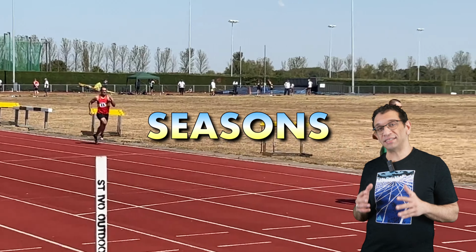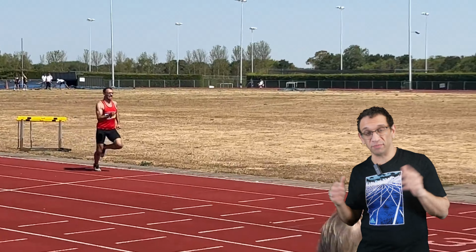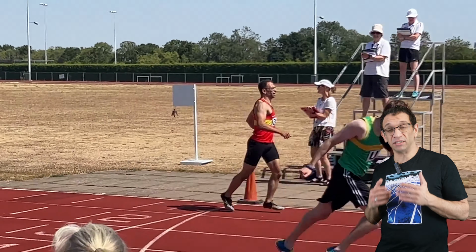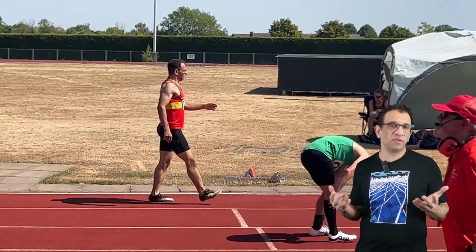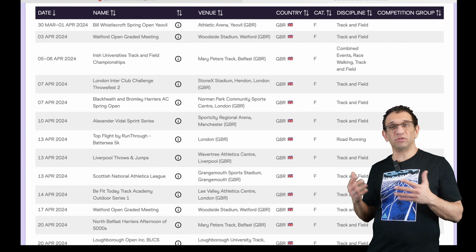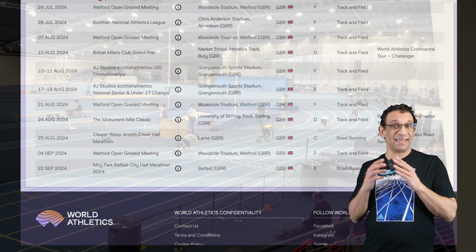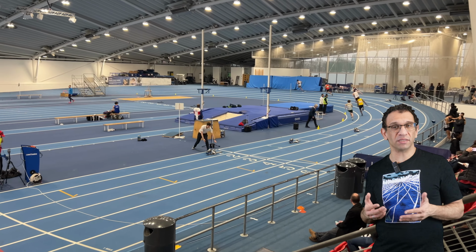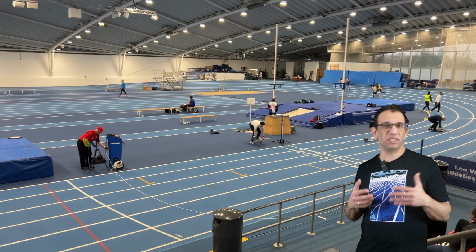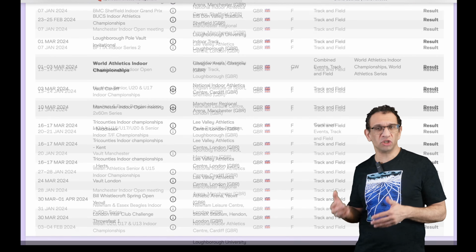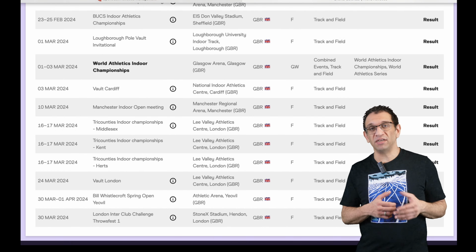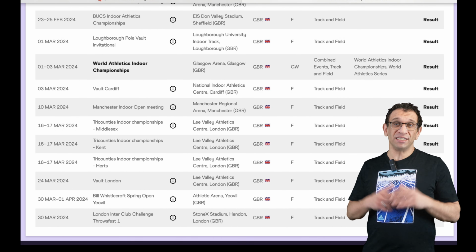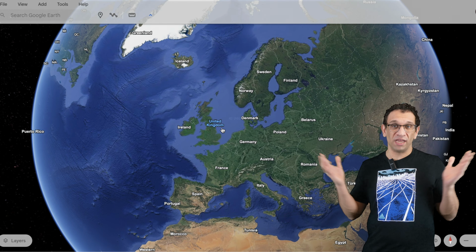The outdoor track season uses the outdoor track, surprise surprise, and is run in the spring and summer months. Usually in the UK this is between April through to September, whilst the indoor track season using the indoor track is run in the winter months, usually in the UK between January through to March, although there are events that happen in November and December. Now this is in the UK, Northern Hemisphere.